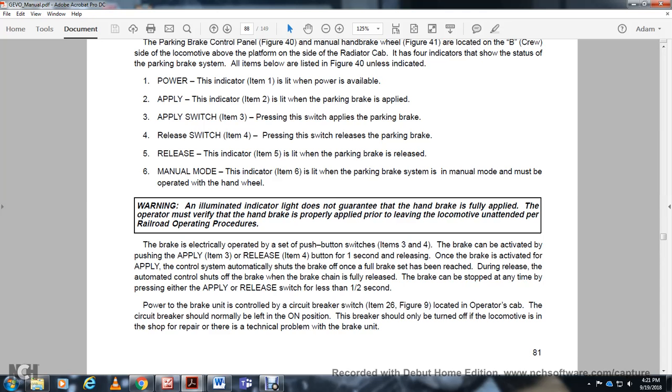The brake is electrically operated with the push button switches, items 3 and 4. The brake is activated by pressing apply, item 3, or release, item 4, for 1 second. The control system automatically shuts down the brake once the full brake setting has been reached during apply. The automatic control also shuts off the brake when the brake is fully released.